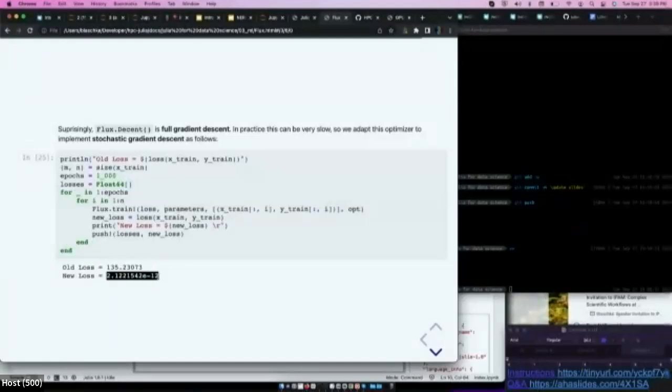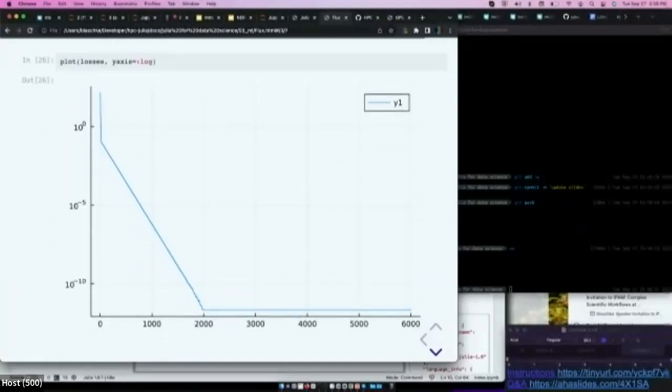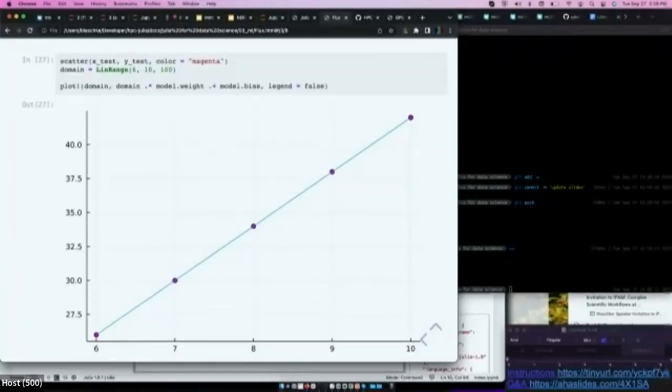In this case, because we're literally just fitting the gradient of our model, we wouldn't expect anything else. We could plot the losses here, and this is exactly what we would expect. And of course, now that we've trained our model, well, it's an illustrative example.